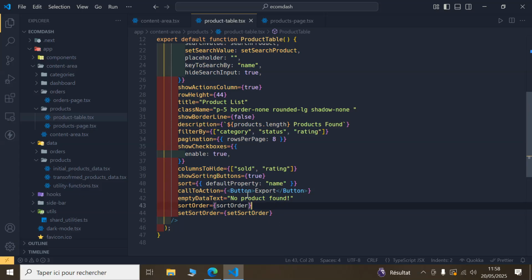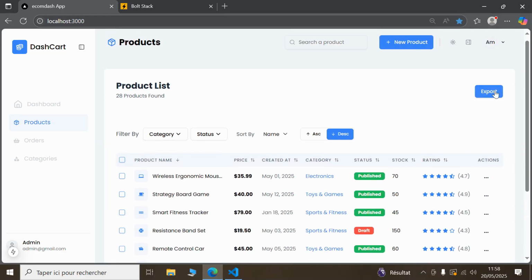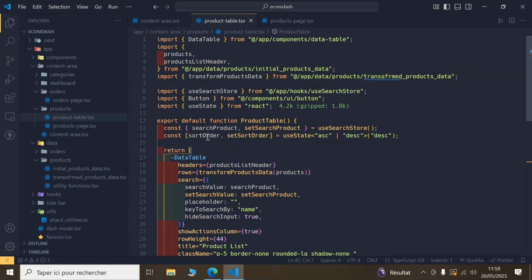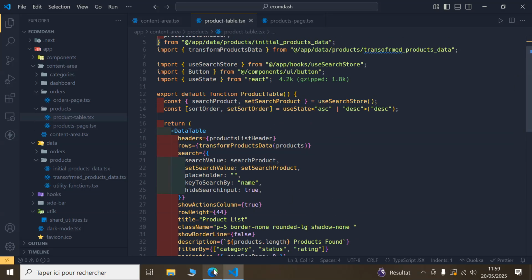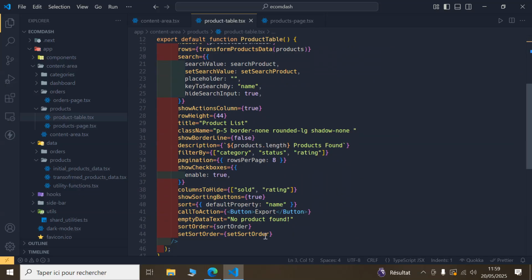The sort is going to be by default the name prop key and the call to action. So we added the button. So the call to action is going to be referred to this part at the right side. So you can also add whatever you want. The sort order and the set sort order are going to be linked to these internal states. So this is our table, and as you can see, only by just providing props, you are ready to go, and you can move on to the next feature that you want to build.